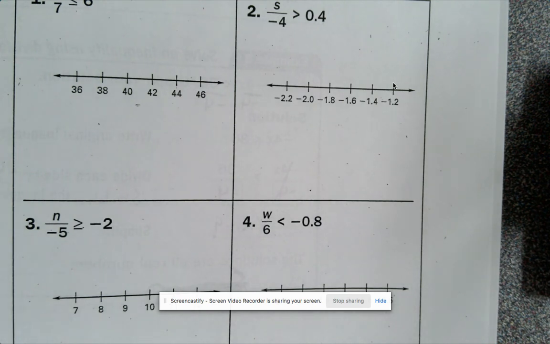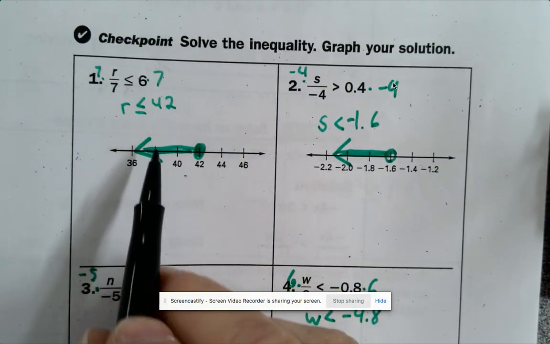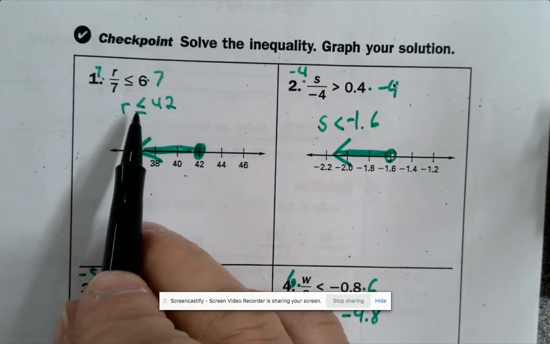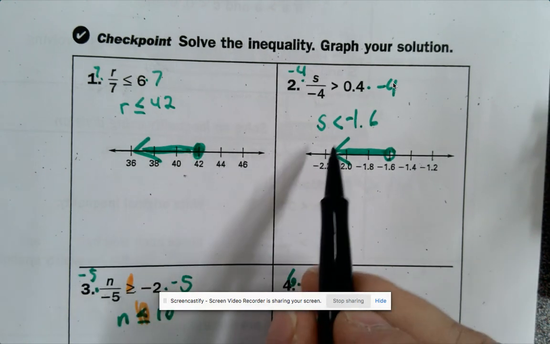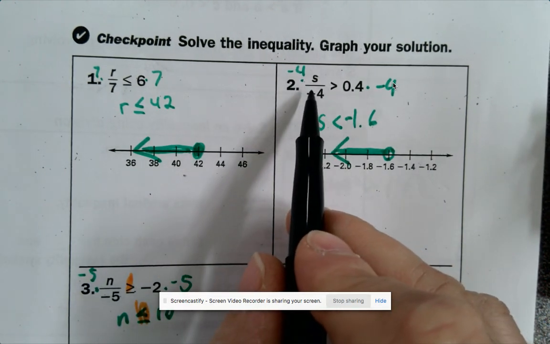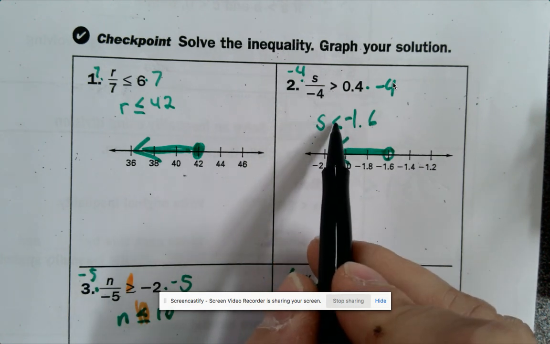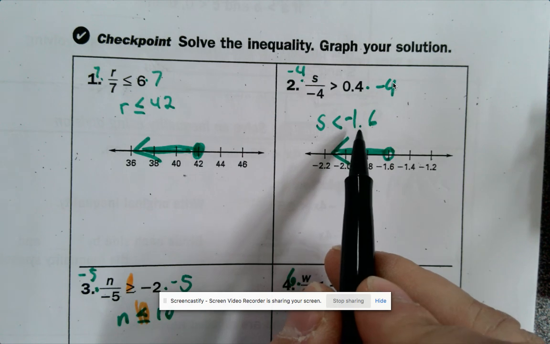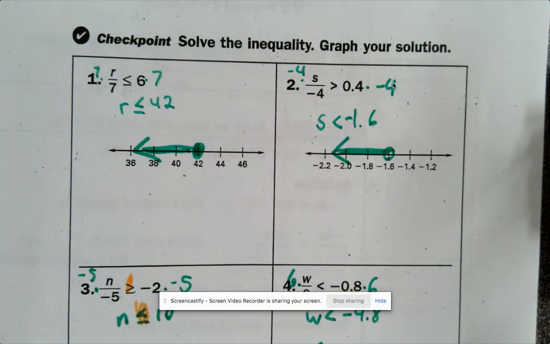All right, hopefully you're wicked smart and you get these answers here. So number 1, you multiply by just regular 7. Don't switch anything. Notice spidey sense. You just get r is less than or equal to 42. Here you're multiplying by a -4. Whoa, that greater than symbol needs to change to less than. So you get -1.6, open dot, shaded that way.